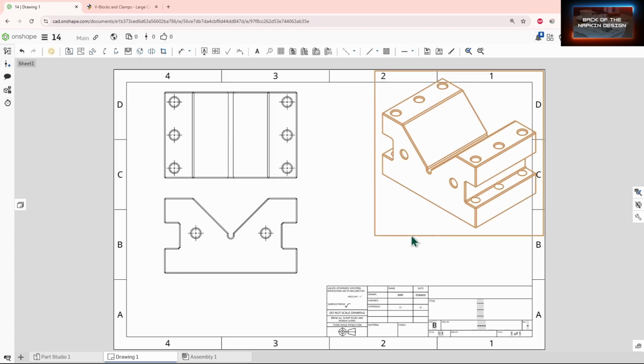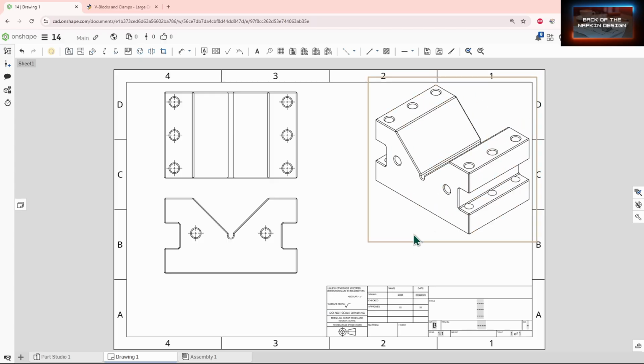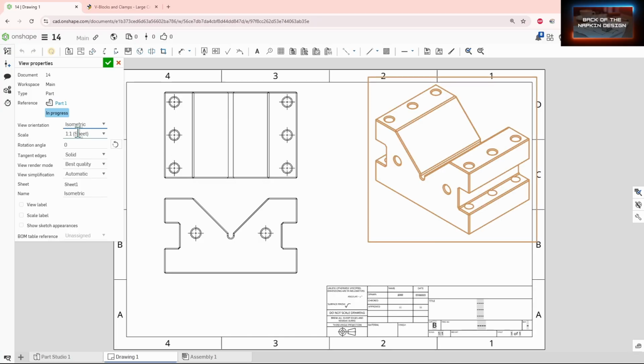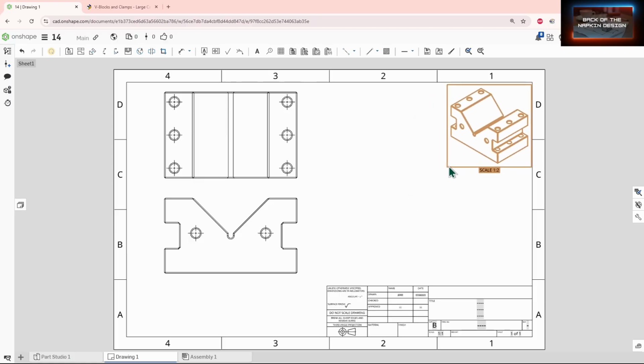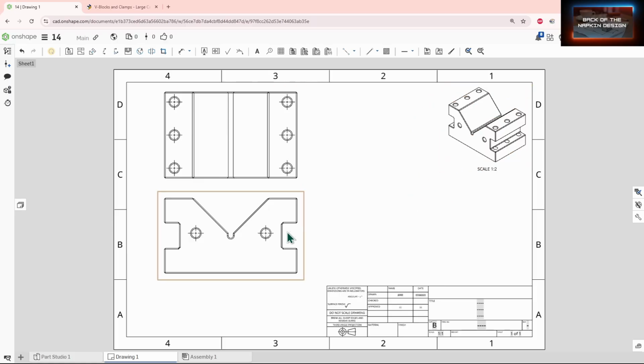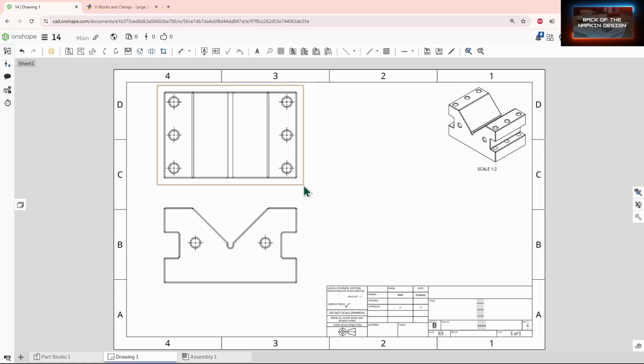All right, let's put it in the boundaries of the print. If we want to make it a little bit smaller, we can double click on that guy and change the scale of that down. Let's say we want to make it 1 to 2. Okay. Let's say green check. Okay. And we can slide up there. All right, so next, let's start dimensioning this guy.